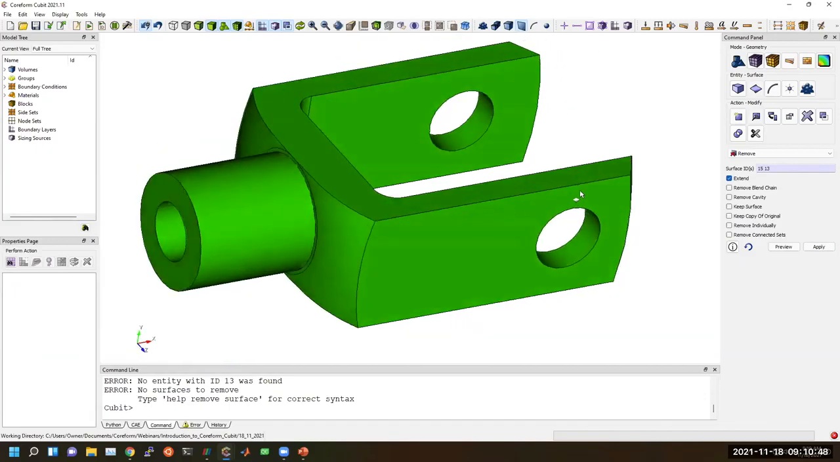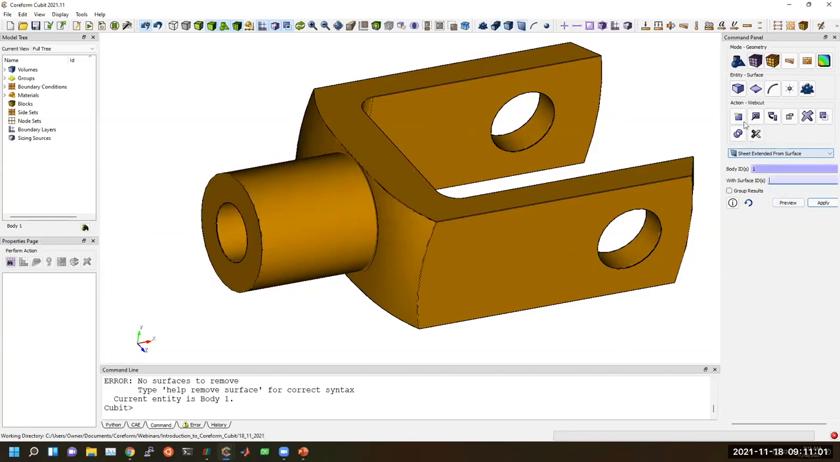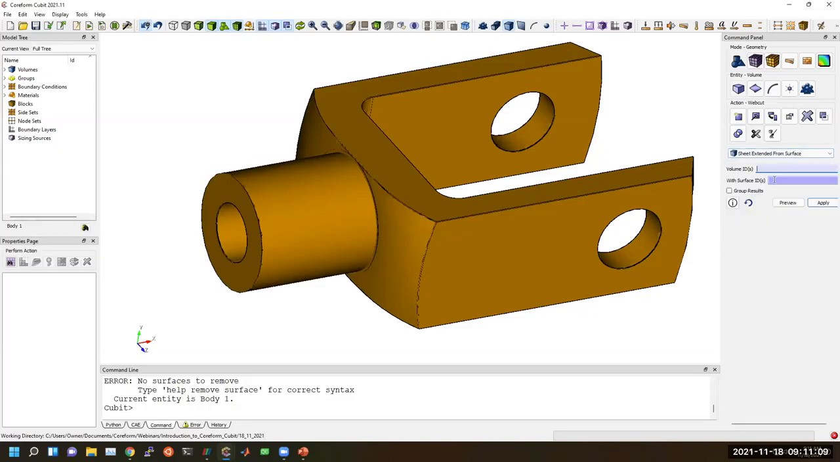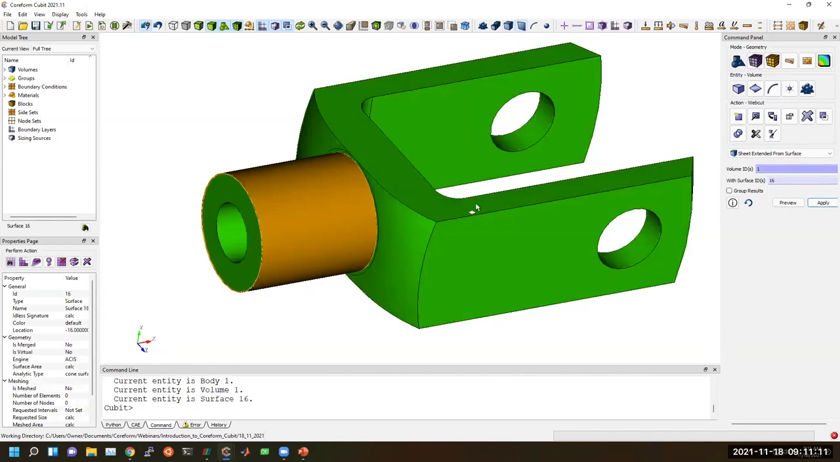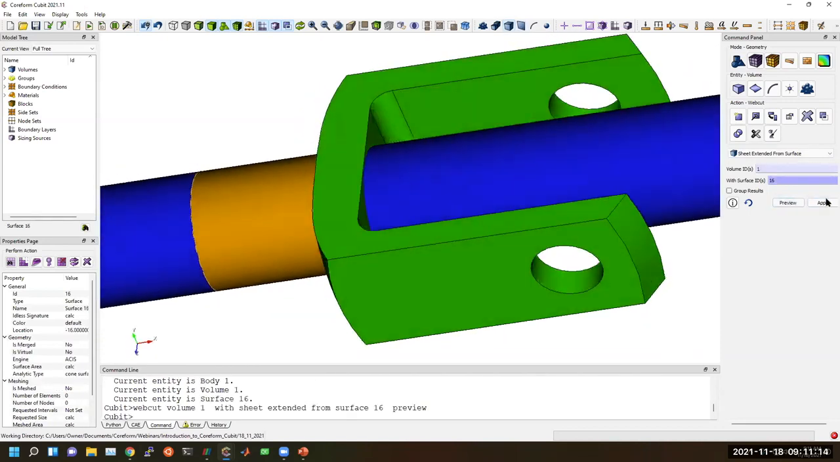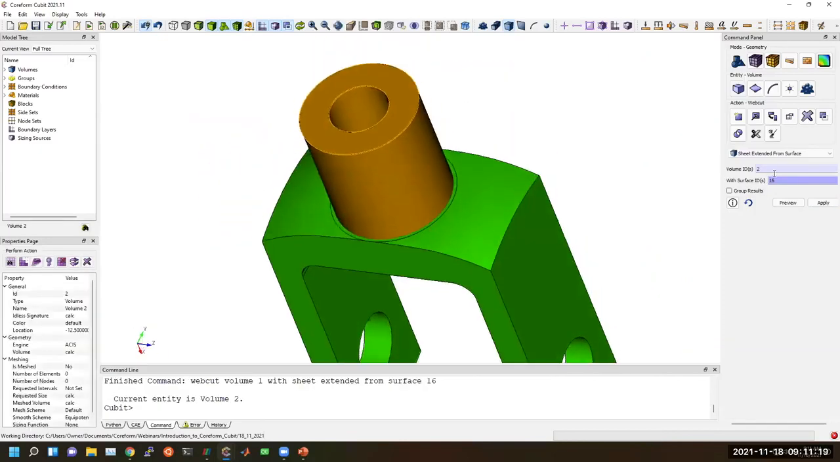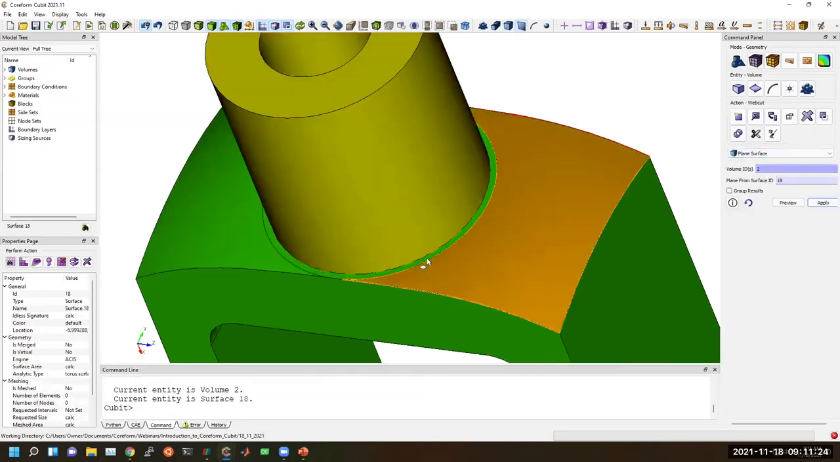We then can decompose our model to support building a hex mesh on top of it. I'm going to start by cutting off this top cylinder here. So I'm going to web cut. Web cut is the term that we use for partitioning a geometry. I'm going to cut this geometry by extruding this sheet through the model. I'm then going to cut off the top by extruding this planar surface.